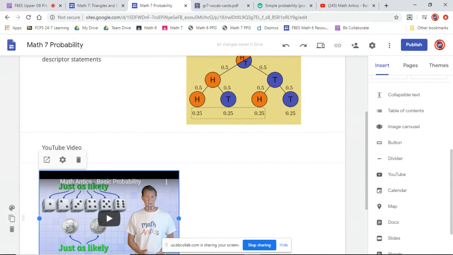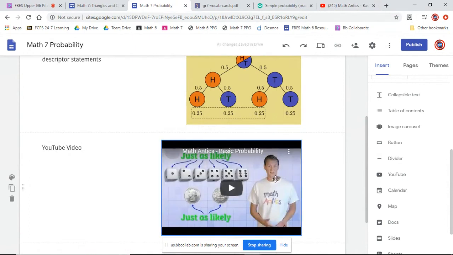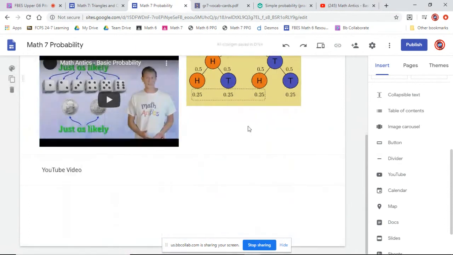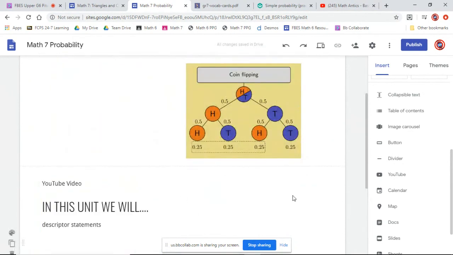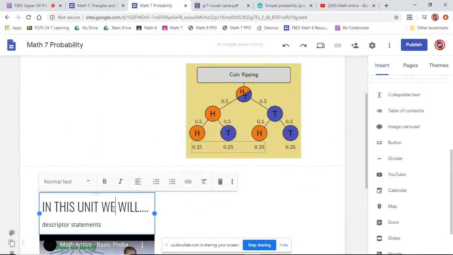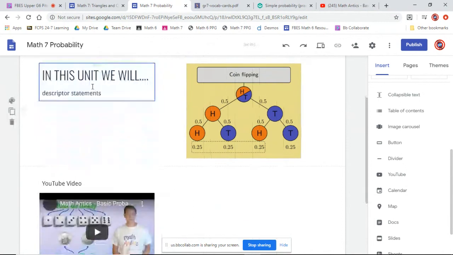Just like I did with the picture, you can drag it anywhere. So I can drag it under this. Maybe I want it to be inside of this section. Maybe I want it to be right underneath where I said YouTube video. Oops, I dragged everything. Gotta be careful of that sometimes. There we go. Wherever you want it to be.